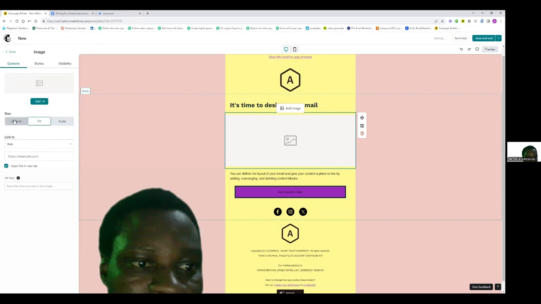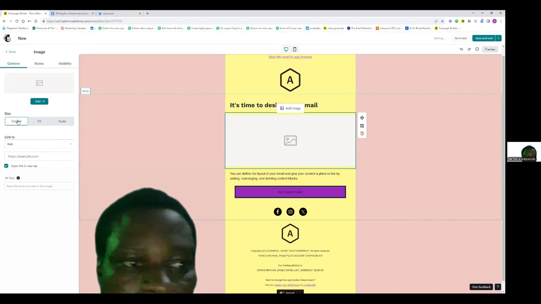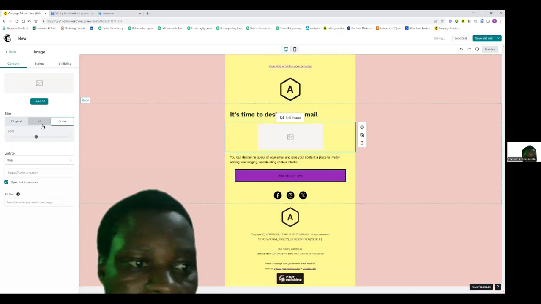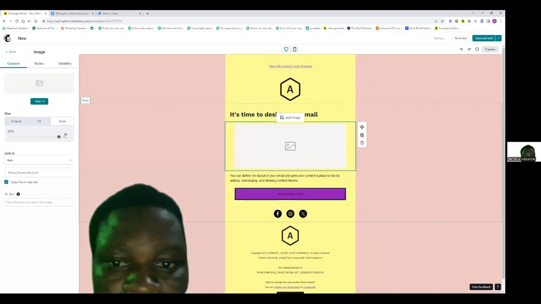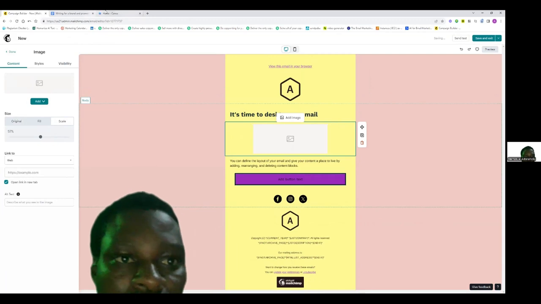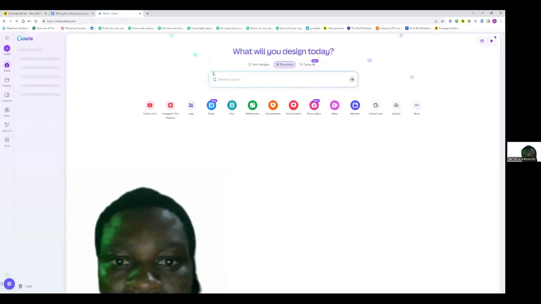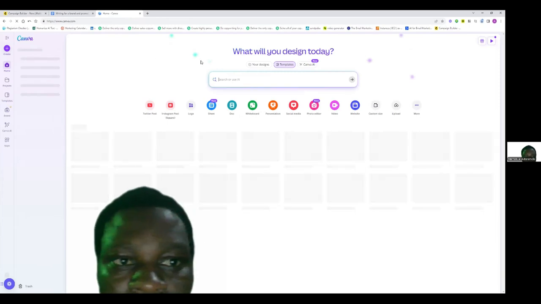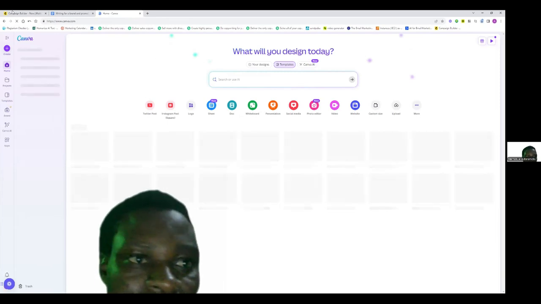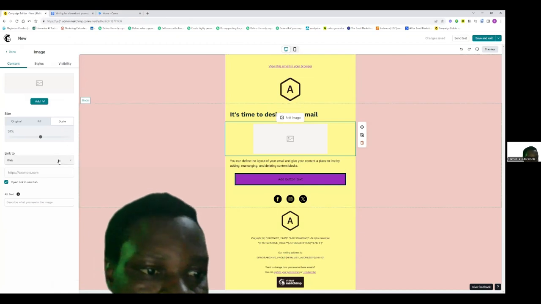So we have the fill, if we want it to fill the whole area. If you want it to scale or shrink, you can even increase it, can you see? So it all depends. I want to show us something. Let me quickly find the logo. This thing is still loading.